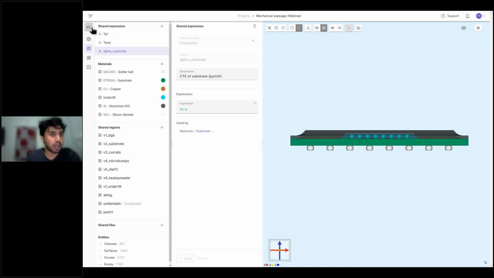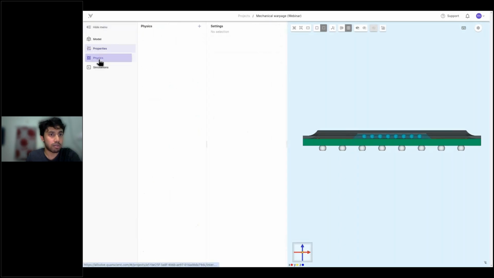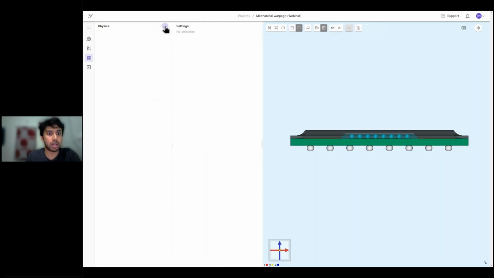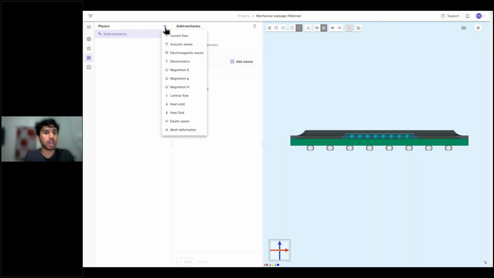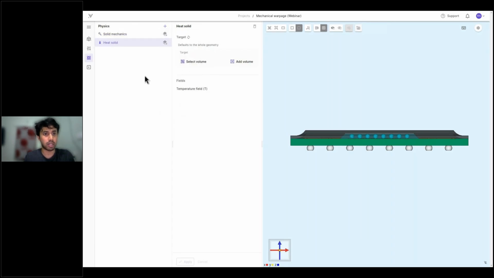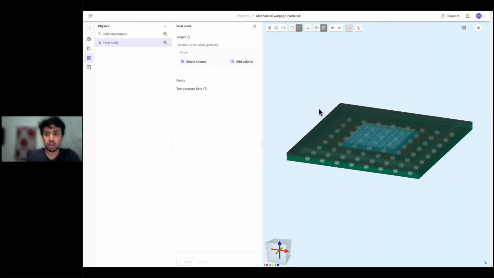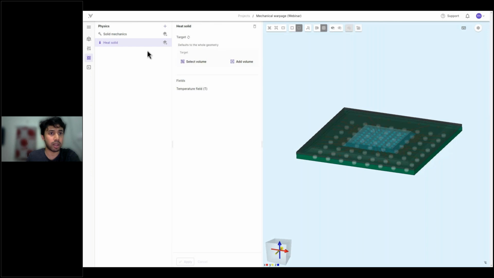Now let's jump to the physics section. I wanted to show how to set up the physics. For the thermomechanical simulation, we need two physics. One is the solid mechanics, and the second one is the heat solids. Both these physics are applicable on the whole geometry, and it defaults to the complete geometry here automatically. And now we add the interaction or the boundary condition.